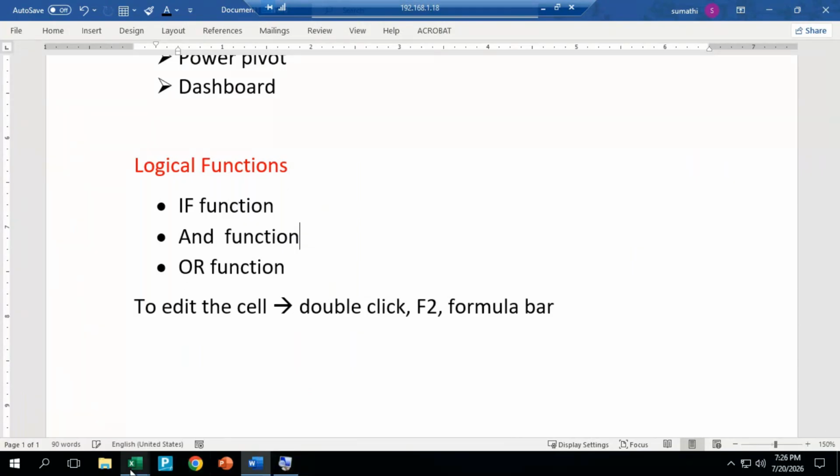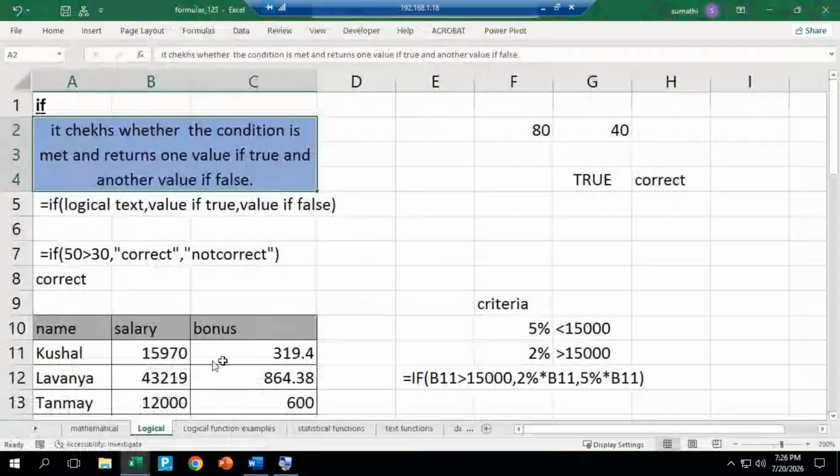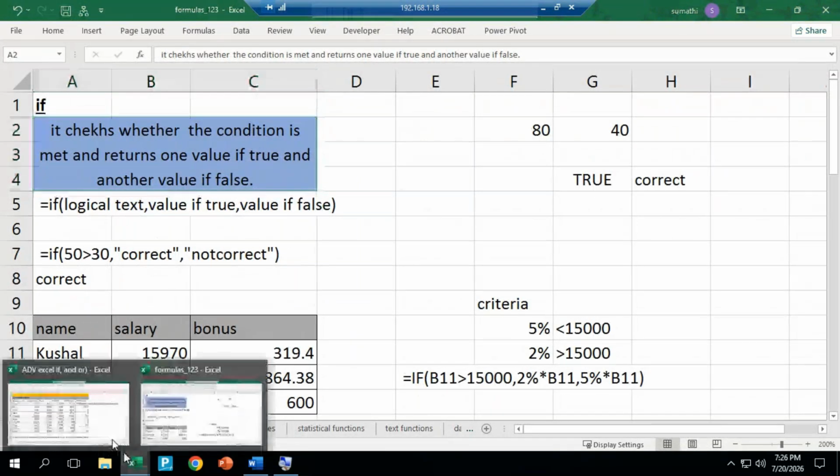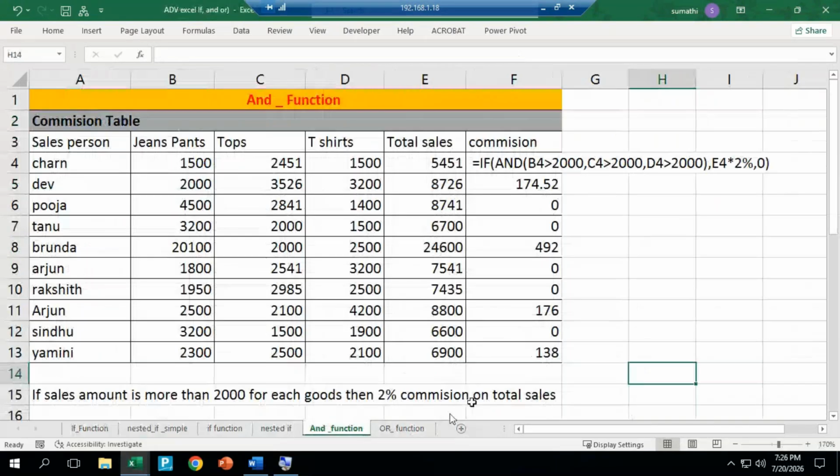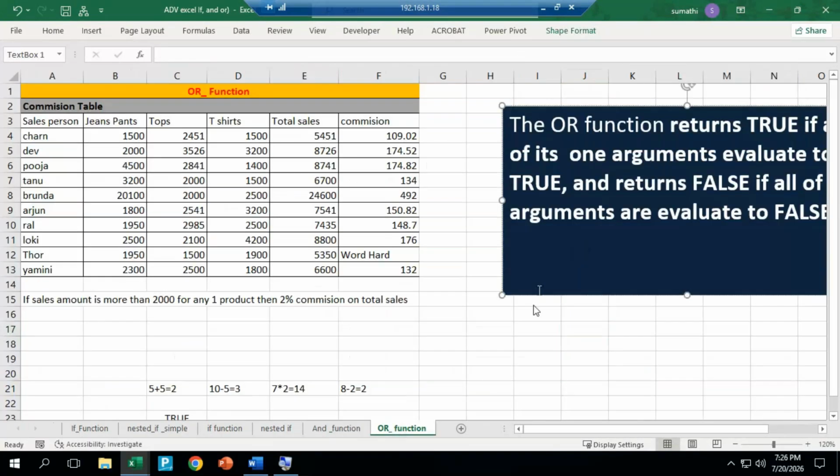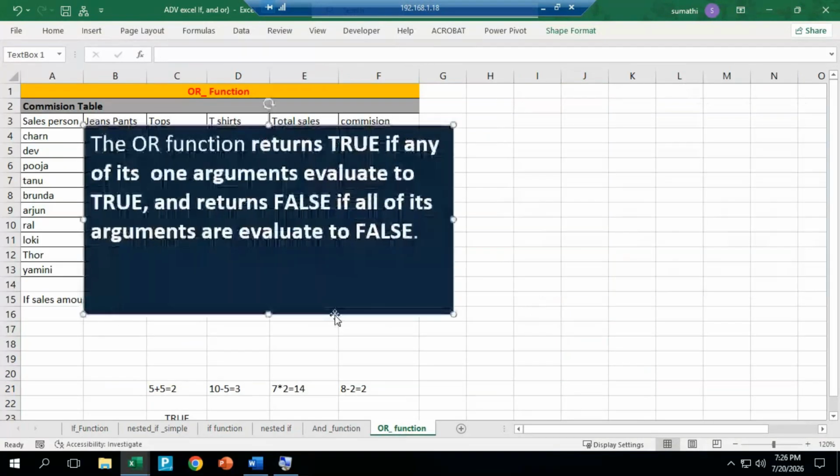And what is the OR function here? When we apply the OR function, see here, the OR function returns true if any one of its arguments evaluates to true. If any one of the arguments is correct, it's going to display true. It displays false only if all the arguments are wrong. The AND function is not like that.